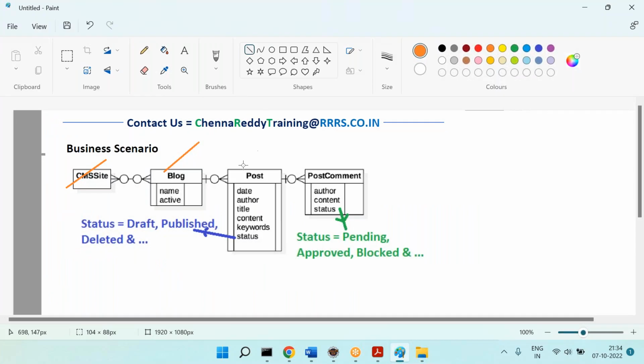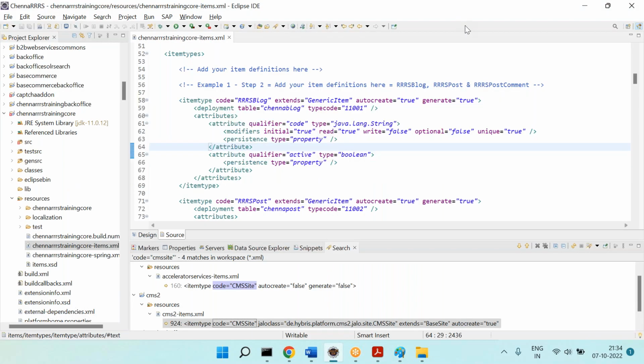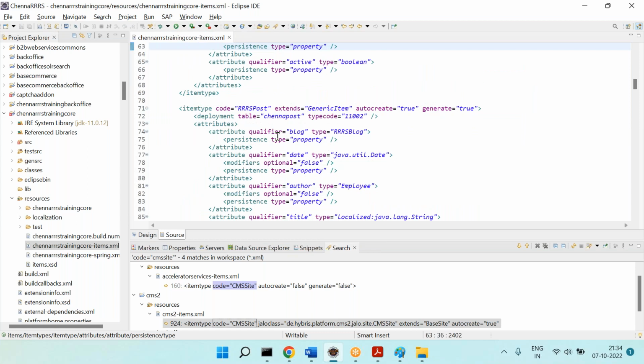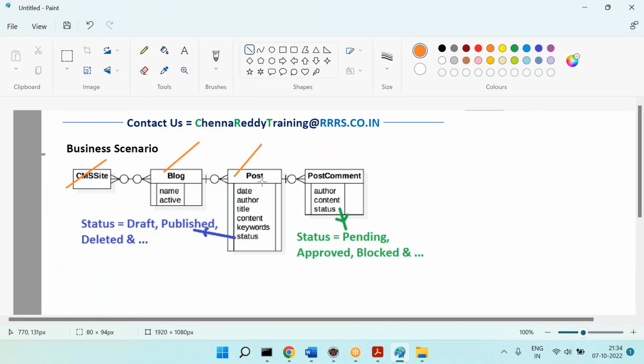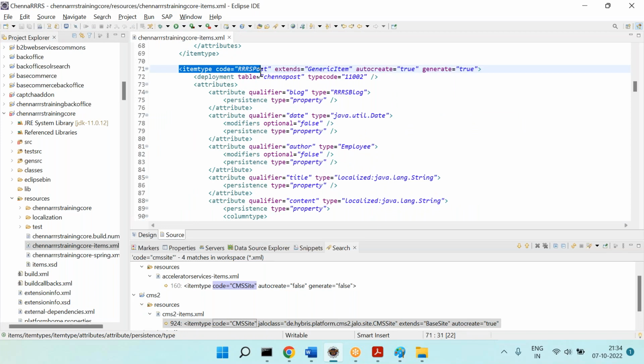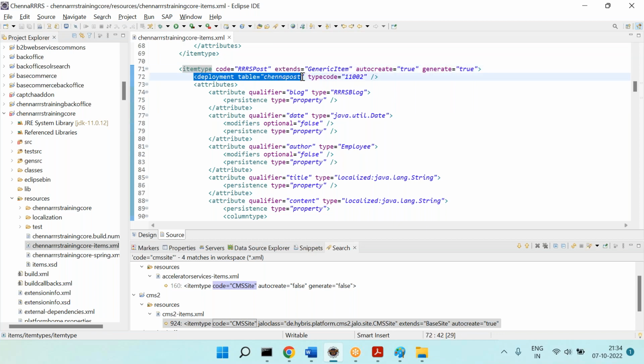Okay. So the next one is post. Let's go with the post. So you need to pay attention with the post here. Okay, so item type. Code equal to RRS post. Extends generic item. First time I am doing, so create equal to true, auto create equal to true, generate equal to true. Then best practice rule is what? Whenever you extend generic item, write the deployment. Then one more best practice rule is whenever you write the deployment, use the type code after 10K.